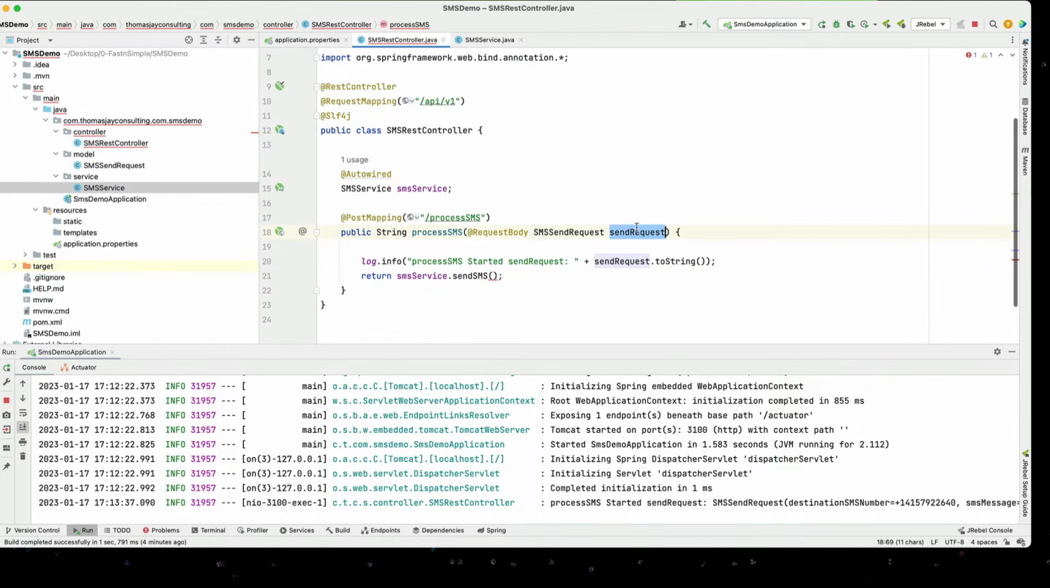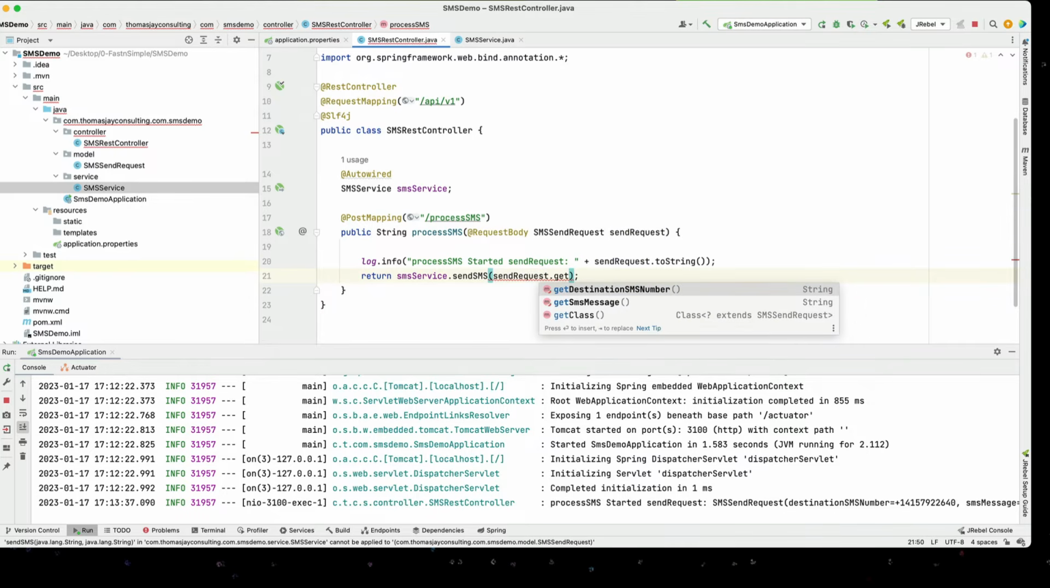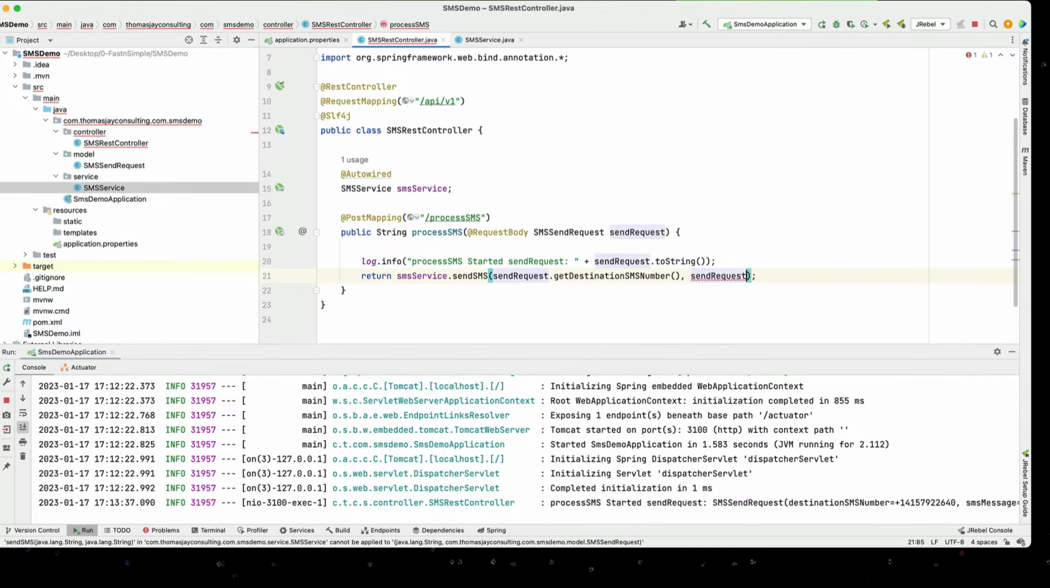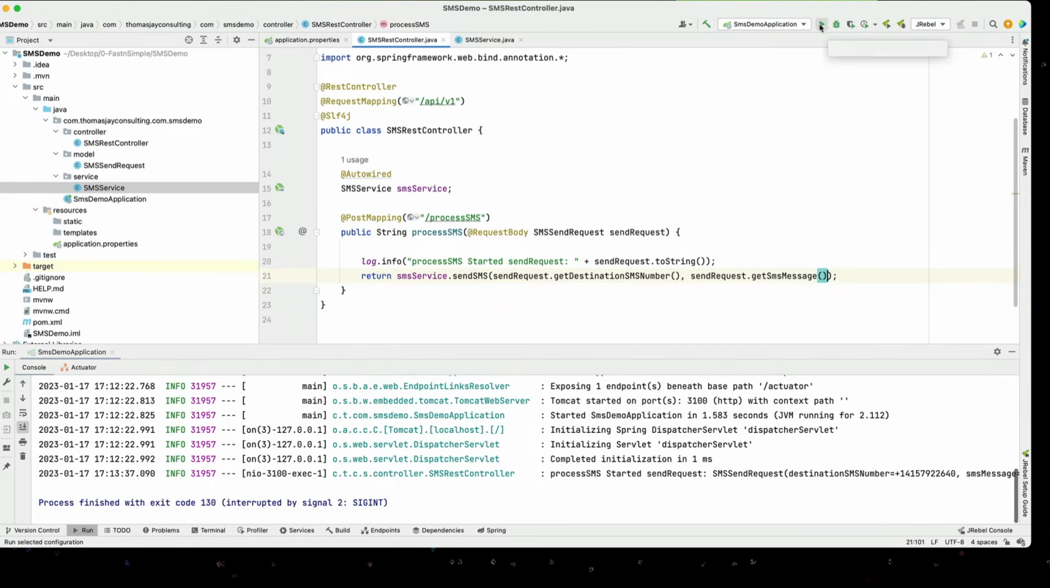We can get that in the request. So let's get the destination SMS number and the request dot get SMS message. Great. Now we have the parameters we need. And let's see how this here works. Let's go ahead and run this.